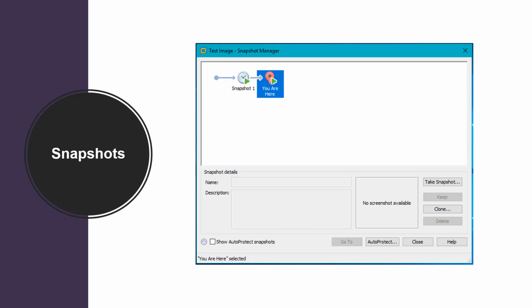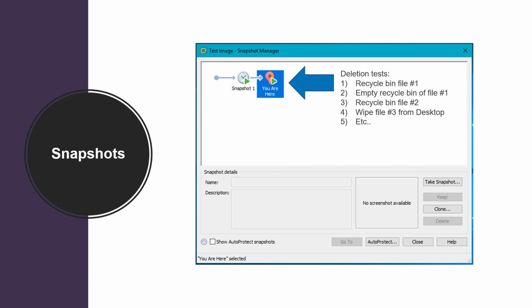I'm going to talk about snapshots for a minute with VMware. You can use VirtualBox, obviously any virtual machine software that you have or want to use. But with VMware, for one example, you can create snapshots. Here's one, for example, we have deletion test. In this snapshot, I will delete a file to the recycle bin, empty the recycle bin, create another file, put that in the recycle bin, wipe another file, and then I would document what I've done, and that image will have those files and that movement, and then I can test my software on that one snapshot.